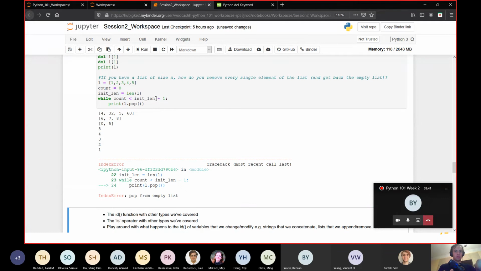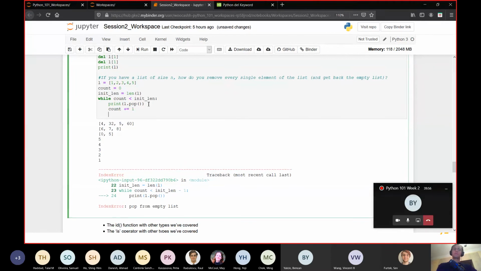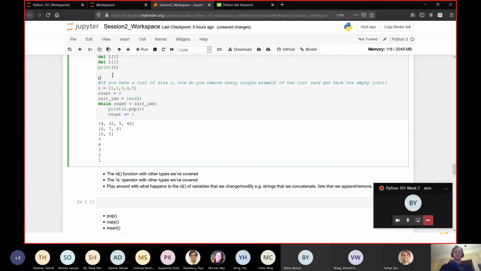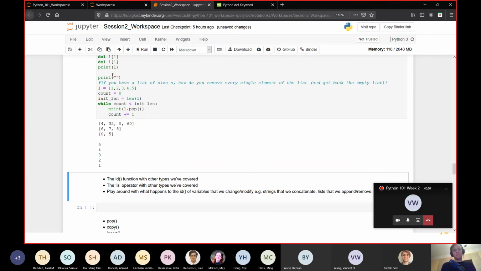Still. Oh, all right, of course. We need to also take into account to actually increment the counter. Yep. Now it should work. Exactly. So now it removes every single element from the list and actually prints them in reverse order.